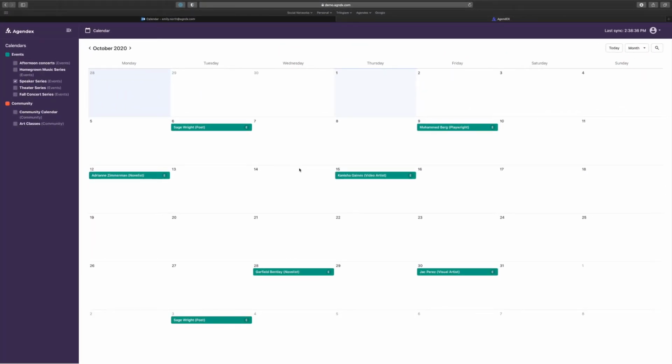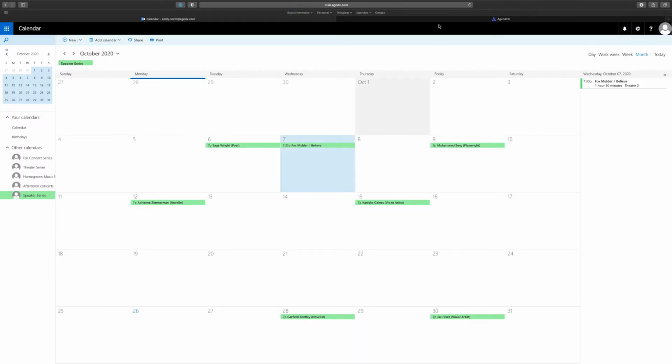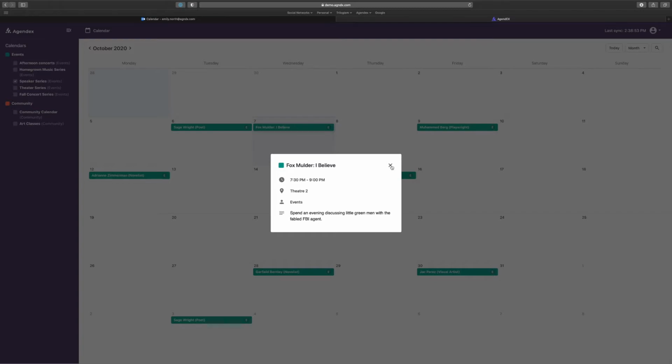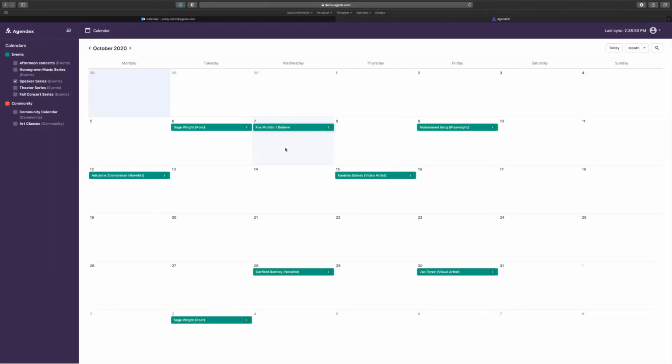Now, within a minute or so, the event that we have just created will appear here on the 7th, just as we have created it on the 7th here in our calendar. And there you go. So now anybody from the outside that accesses this published calendar page can click on the event to see the event description and the time.